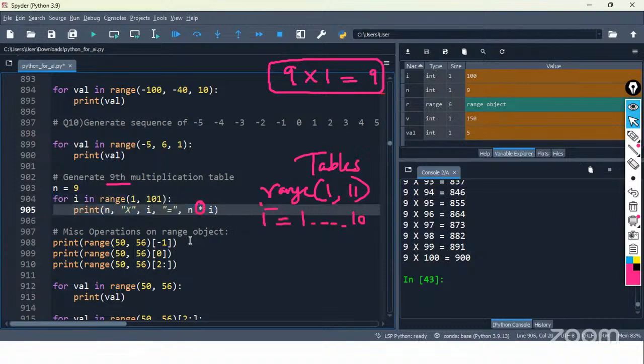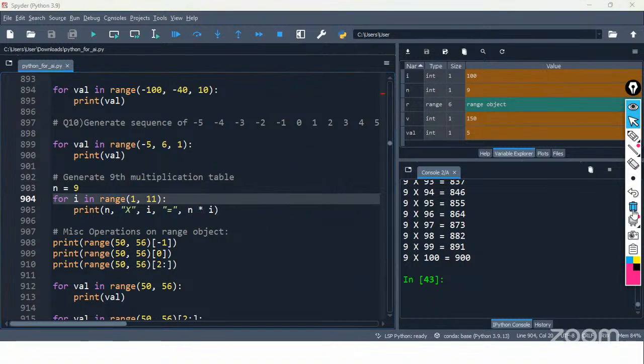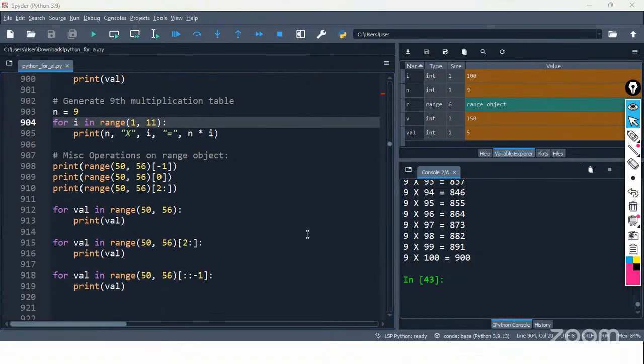So I'll go back. Understood how the range function, the range data type, helps us to store a sequence of integer values with equal interval, is what we have learned. Now, there are a few more miscellaneous operations on the range object, especially with respect to indexing and slicing.